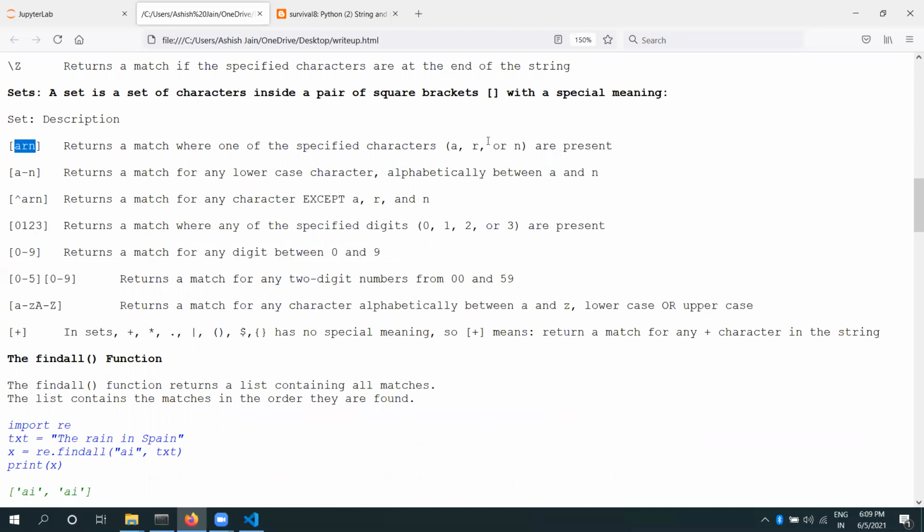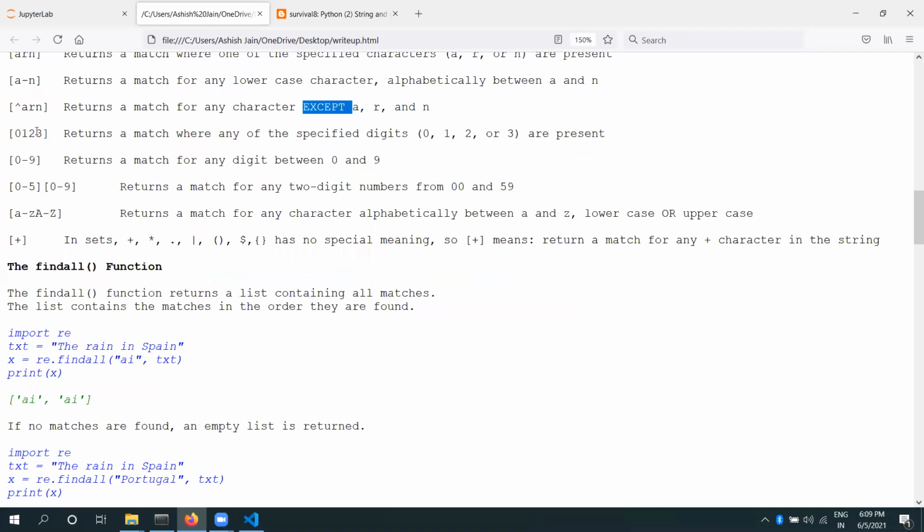So [a-n] means that you only want one occurrence of any character between A to N. And then when we put a caret symbol, that means we do not want A to N, everything except A to N. Now, when we do [0123], we specify that we want a match anywhere where 0, 1, 2, or 3 are present, return that to me.